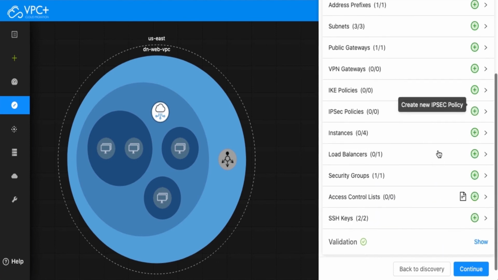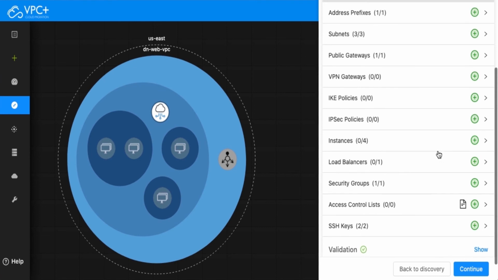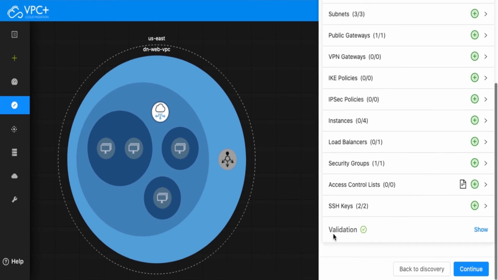All right. Now, one thing I mentioned, before I jump ahead, you notice my validation right here. Everything's all checked, so I'm good to go. So I can actually go ahead and click continue. But if I click continue, that means that I want to migrate all of my resources right here.